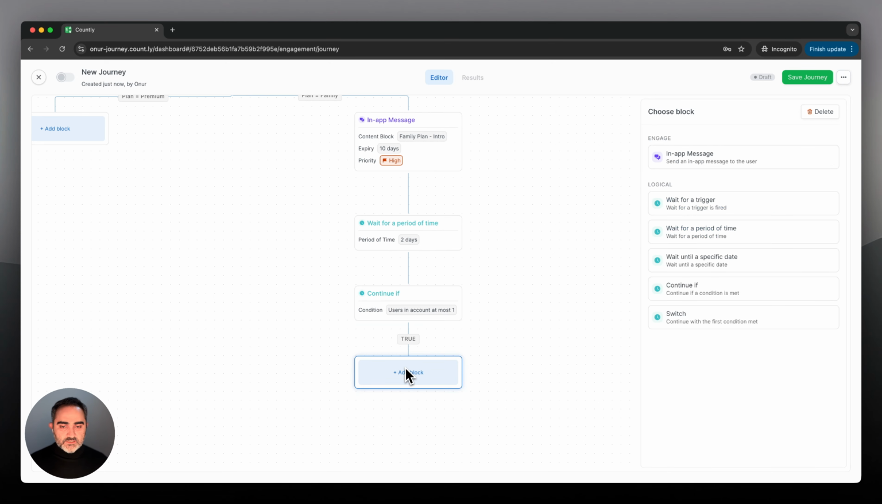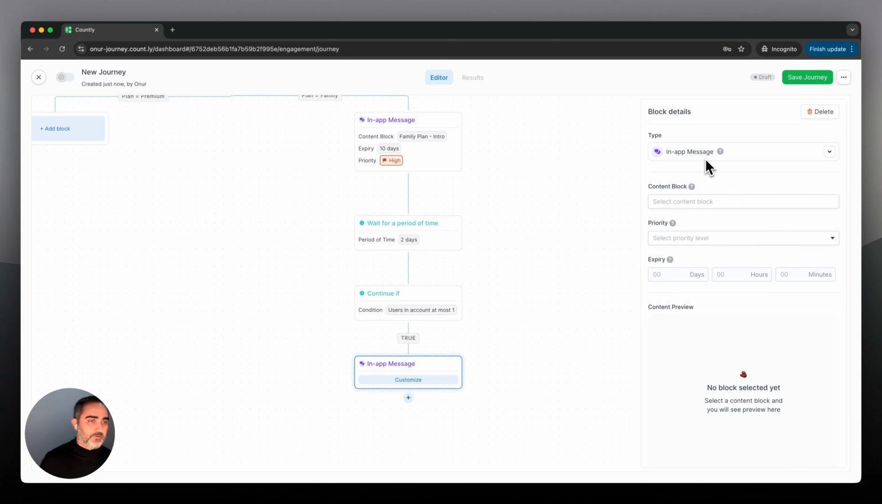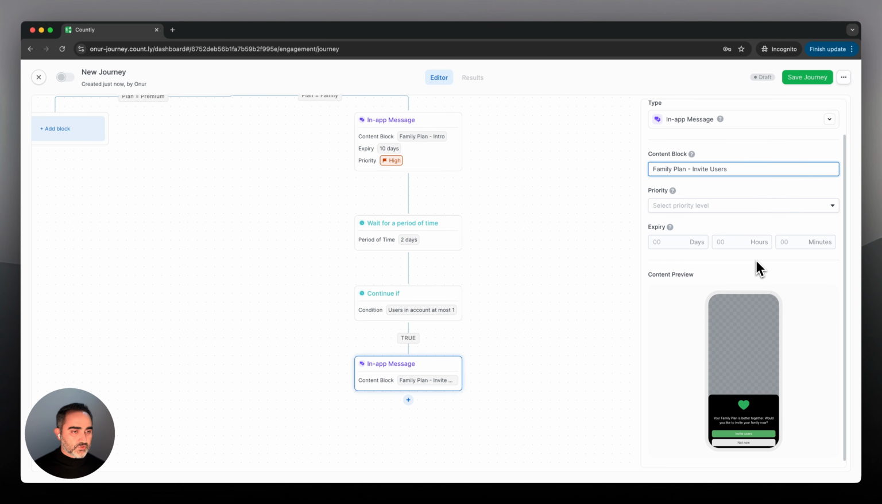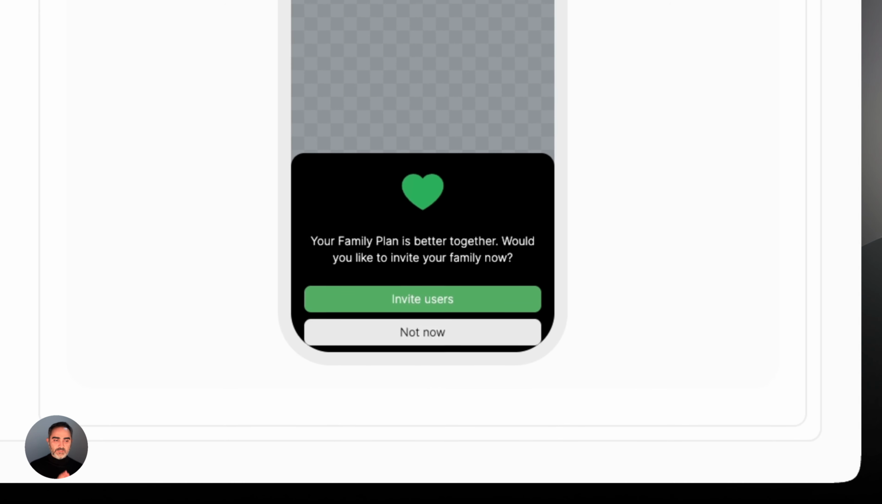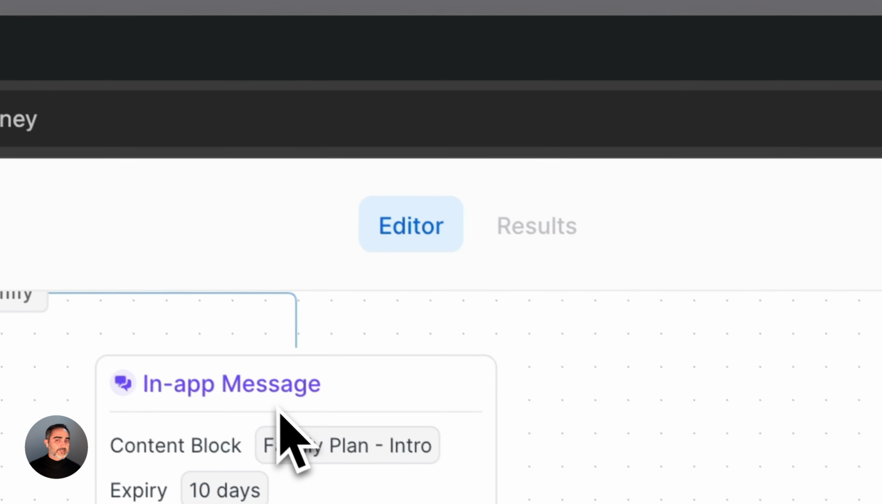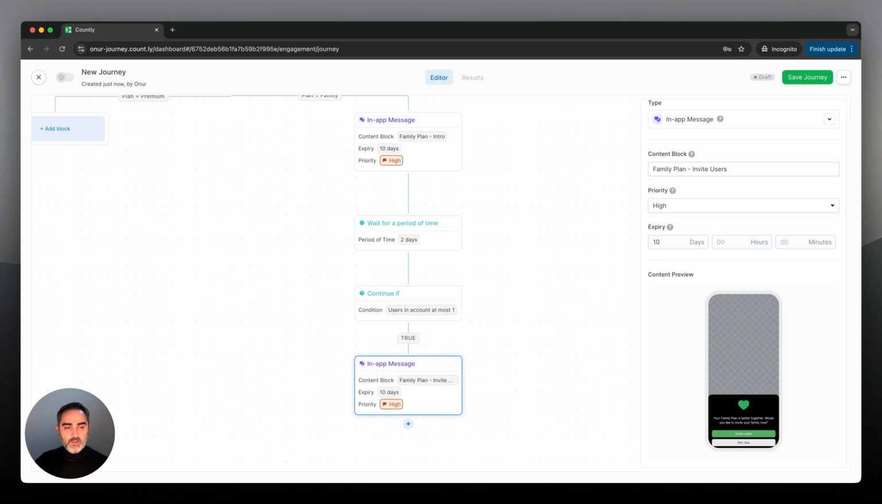So at this point, we want to actually display a different in-app message to our customer. This time around, we are encouraging them to invite a new user to their account, right? So we are literally telling them your account is better with additional users. Why don't you invite new users to your account? And when they click on this button, this will take them to a specific point in my application that lets them invite new users. So this is not just a blank, pointless notification, but rather this derives the correct actions from the user.